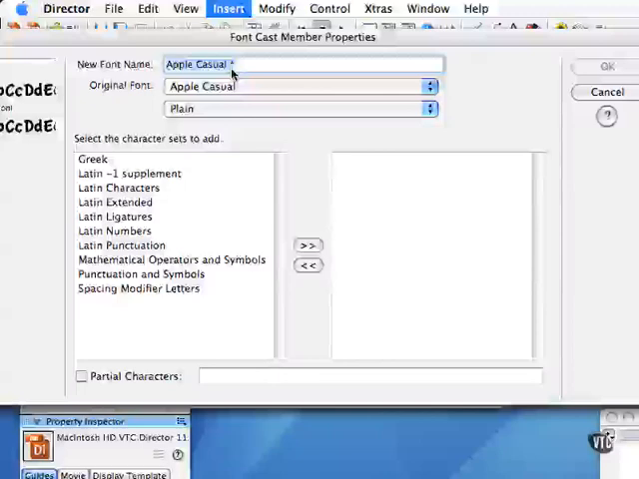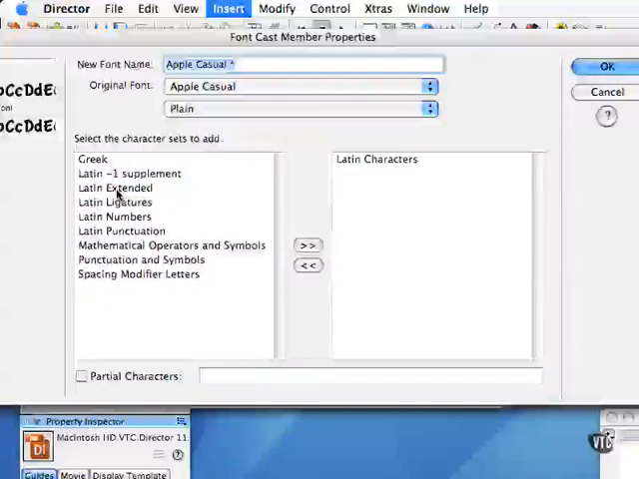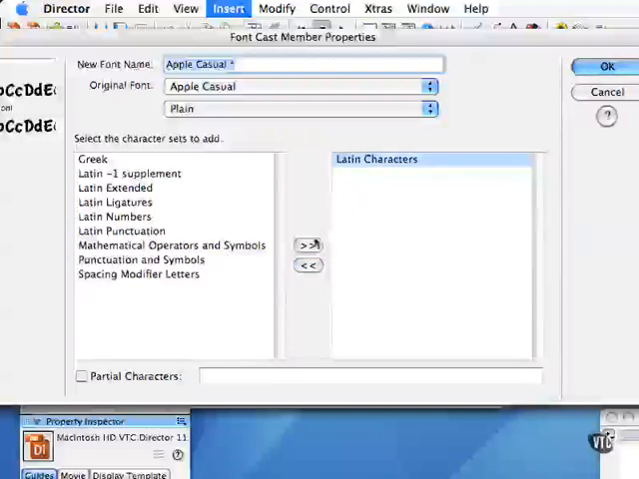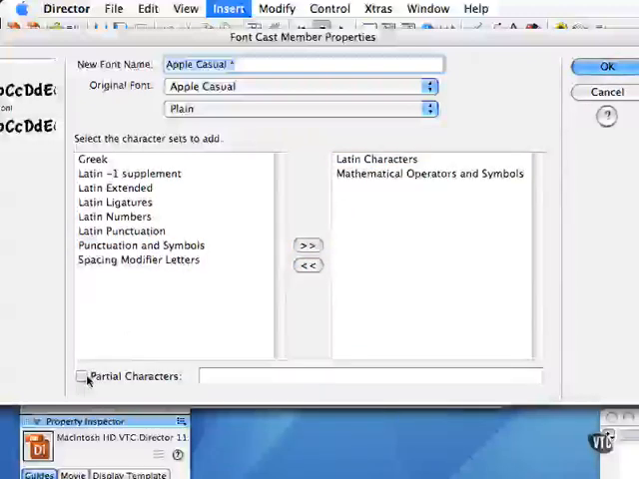The left list box over here enlists the scripts that are present in the selected font. Double-click the script that you want to embed in the font. Notice that it gets added over here. You can also use the left arrows and right arrows to remove items or add items. The partial characters option here lets you select exactly which characters in the font will be included. If you select partial, enter the characters to be included in the text box here on the right. So for example, A, B, C, D, and so on.